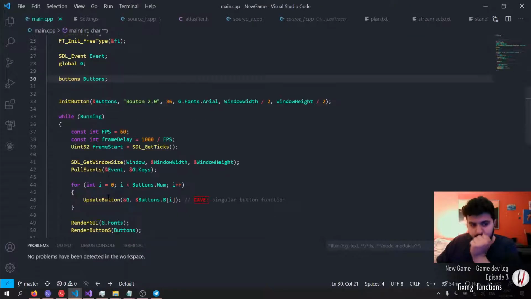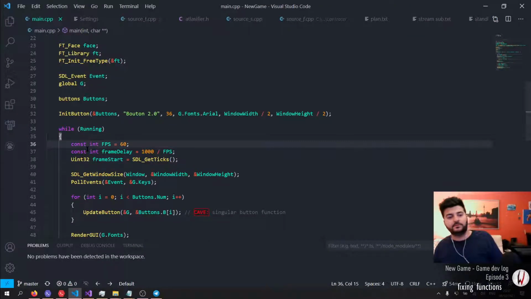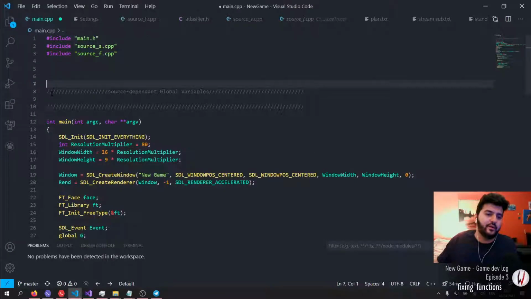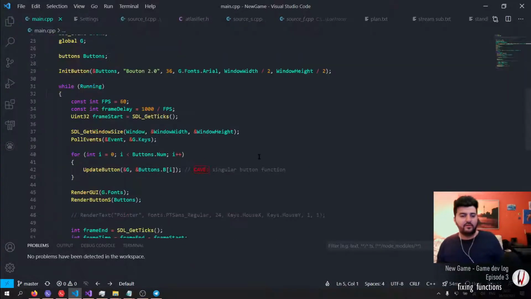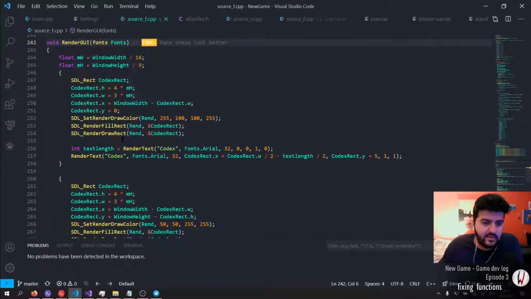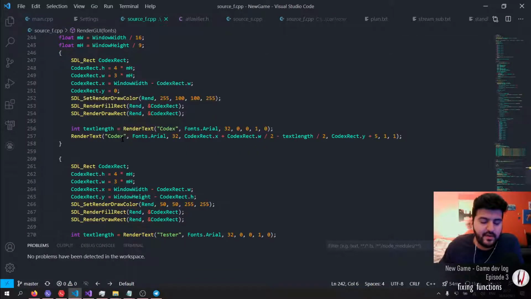So, init button. I think the more I focus on doing this correctly, the less I have to worry about it later. This is why I'm spending so much time on this right now. I want to make this as efficient-looking as possible. The functions need to be as intuitive as possible, as simple as possible, as useful as possible, as efficient.